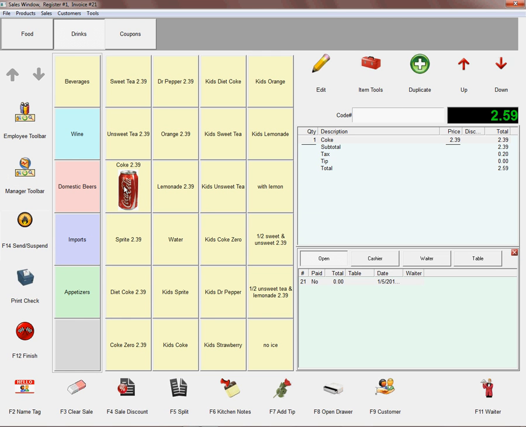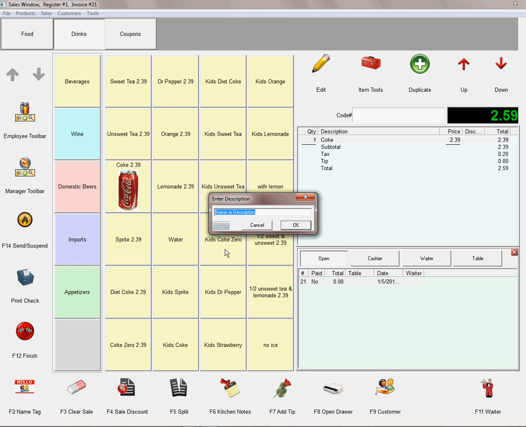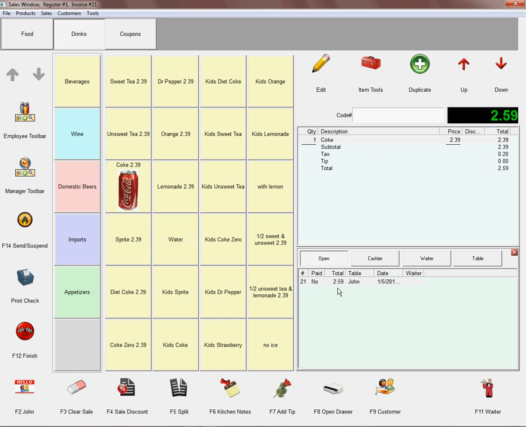For example, let's say someone called in and ordered something. So I'll hit the name tag button so I know who it was. I'll say John. Okay, as you can see, this is my open order down here. It shows me on order number 21, named John. If I hit send suspend, it takes me to the next transaction. And as you can see, I'm on a new transaction here, and it shows the suspend order over here.